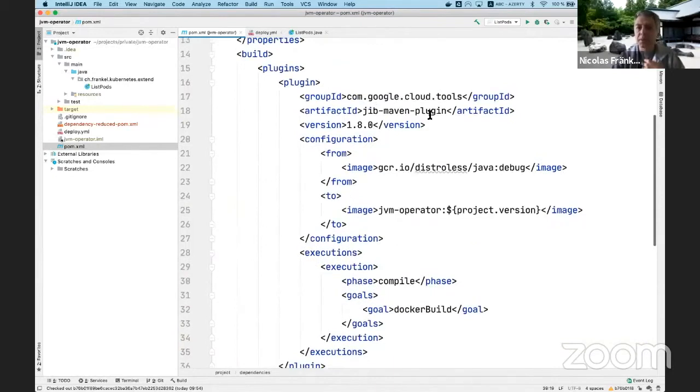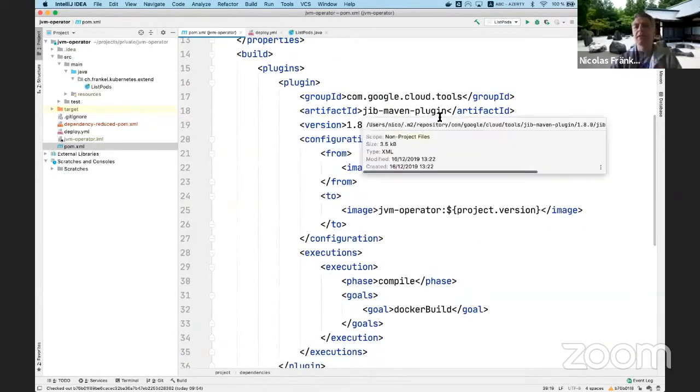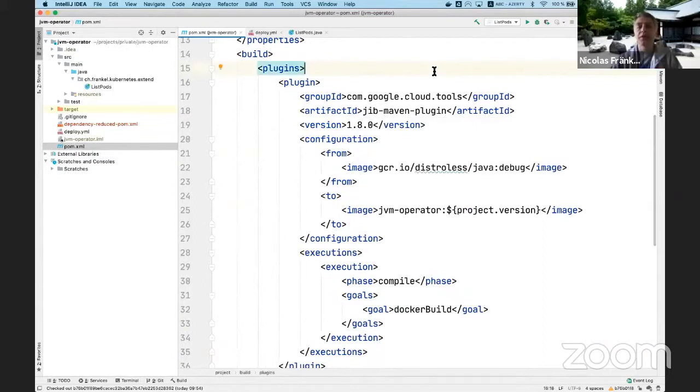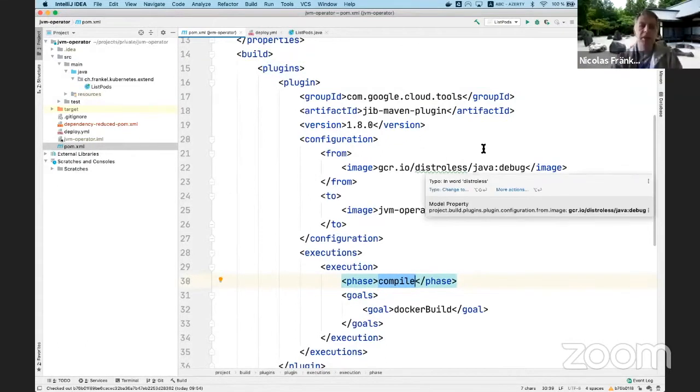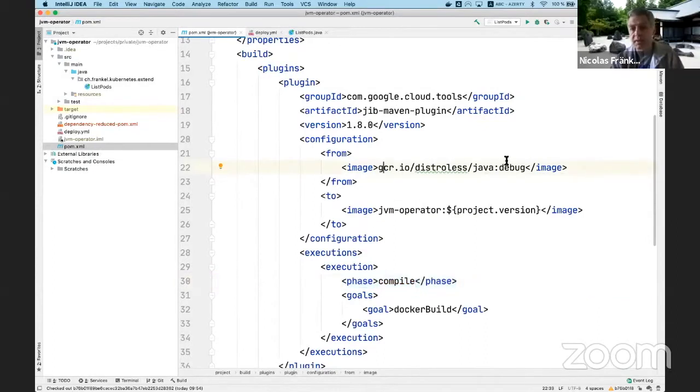I'm using the Jib plugin. Jib makes it easy for me to create a Docker image out of Java without trying to create a Dockerfile. So basically, every time I compile this project, I will have an image that is created and that inherits from this distroless Java image from Google. So basically, there will be only Java, no debug tools, no shell, no nothing. It's very lean, of course.